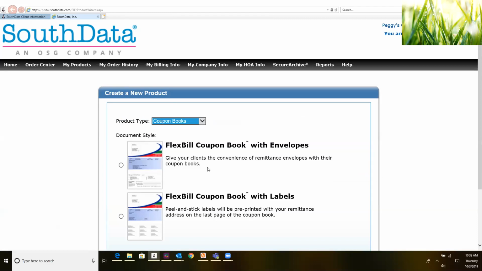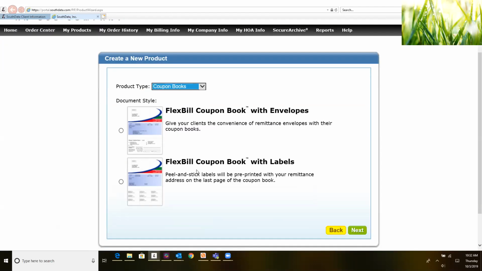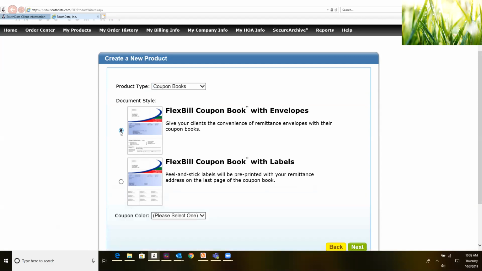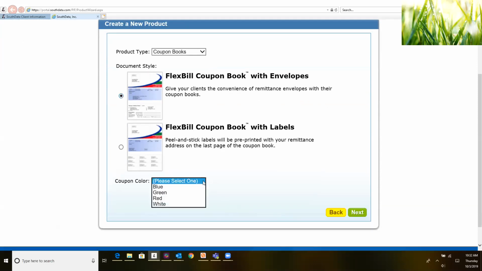We have 2 coupon book formats available. We have the coupon book that comes with remittance envelopes and a coupon book that has peel and stick labels in the back. The biggest difference is, of course, the cost of the envelopes, but most lockboxes require that you have the one with the envelopes, and that's just for consistency for them to be able to process payments when they come into the lockbox. Okay, we currently have 4 colors for the coupon book setup: blue, green, red, or white. This is completely up to your preference.